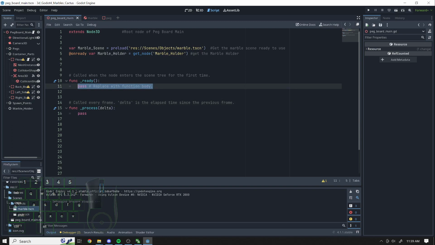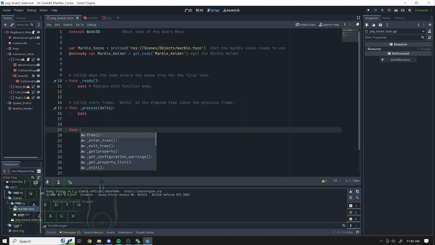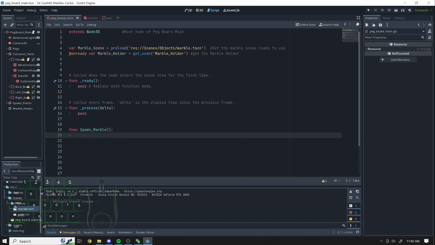Okay, so let's do it in the ready function. Or actually, you know what? I'll make my own function. I'll say add a marble. Function spawn marble. I made this function. It's mine. I did it. My marble function. Function to create new marbles. This creates new marbles.